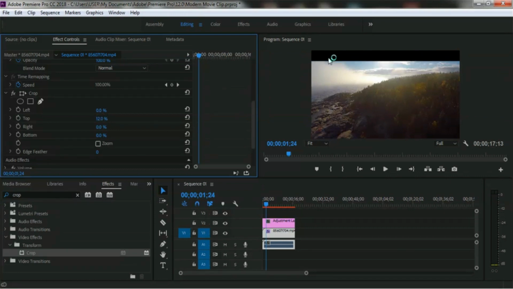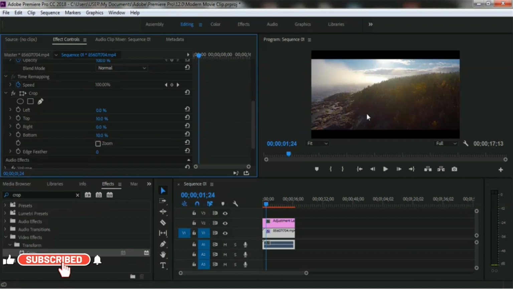A bar is just added, and let me set it to 10%. I'm selecting 10% on top, and on bottom I want to put 10% as well. So now you can take a look. Now it looks like a cinematic view in this video clip. So this is how you add the crop effect to your video clip and create a cinematic black bar in your video clip by using Adobe Premiere Pro Creative Cloud.